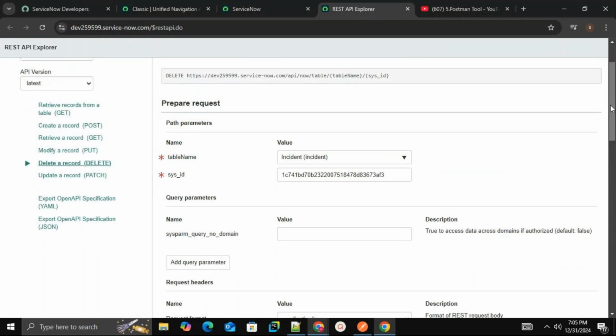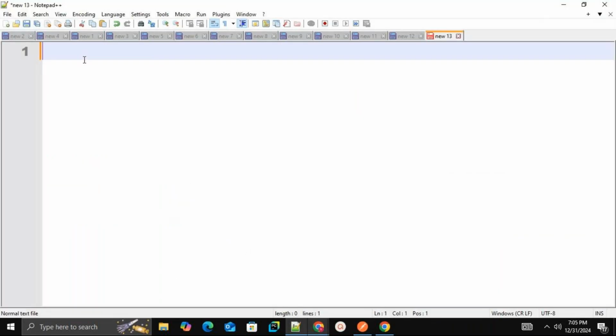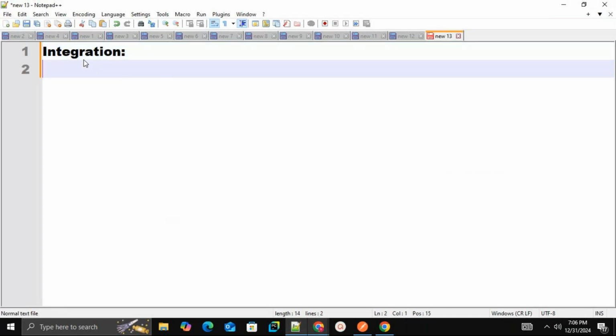As of now, this was the REST API Explorer, and coming to the next one. So this was completed. Integration, REST API Explorer.